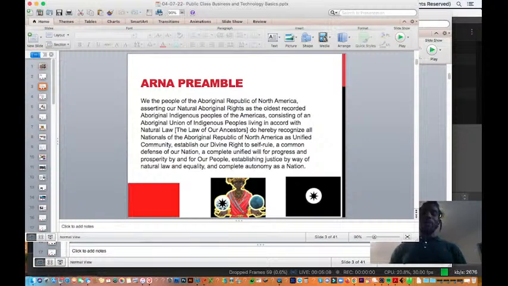We, the people of the Aboriginal Republic of North America, asserting our natural Aboriginal rights as the oldest recorded Aboriginal indigenous peoples of the Americas, consisting of an Aboriginal union of indigenous people living in accord with natural law, the law of our ancestors, do hereby recognize all nationals of the Aboriginal Republic of North America as a unified community, establish our divine right to self-rule, a common defense of our nation, a complete unified will for progress and prosperity by and for our people, establishing justice by way of natural law and equality, and complete autonomy as a nation.